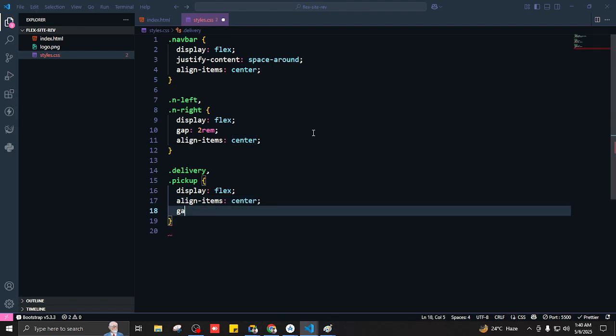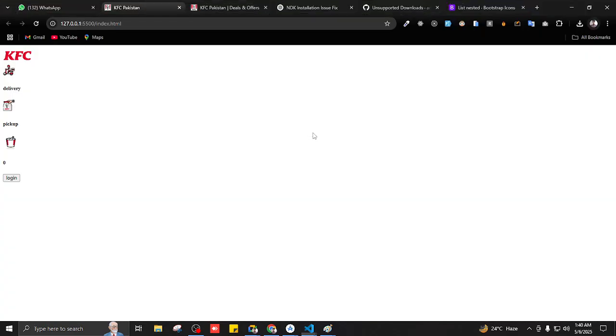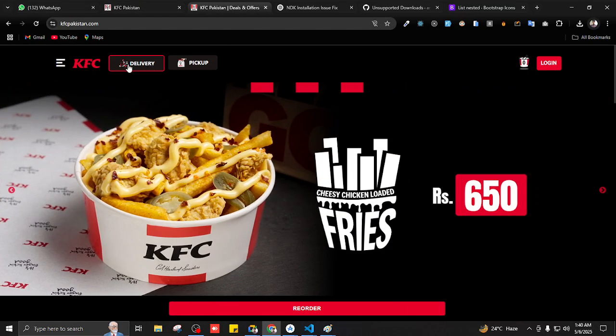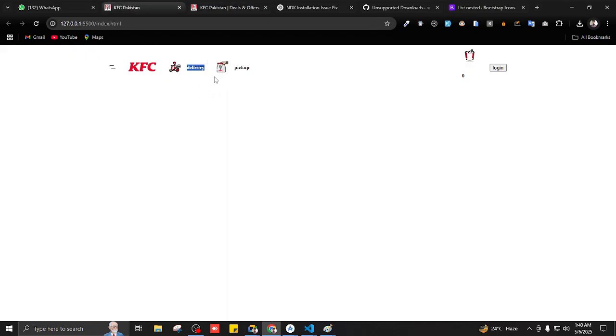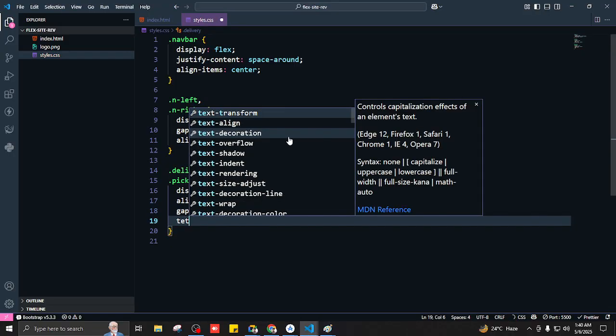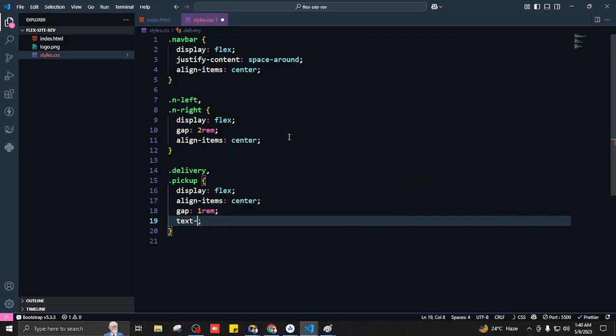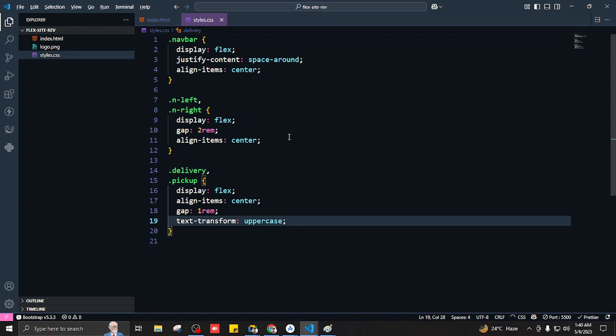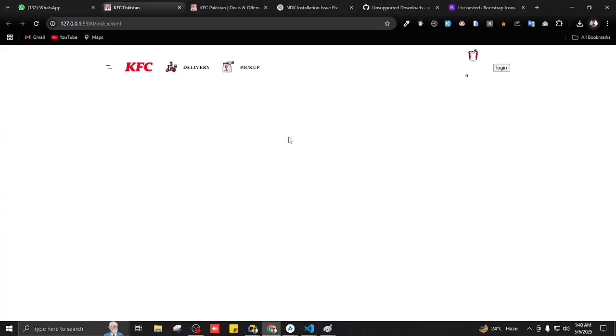So we want to have a little gap between them. So we're going to say gap, let's say 1rem. And also, if you look at this text, it's uppercase and ours is not. So what should we do? That's text-transform, very good. We're going to say text-transform uppercase. Yeah, it's good now. So now there's one last thing remaining.